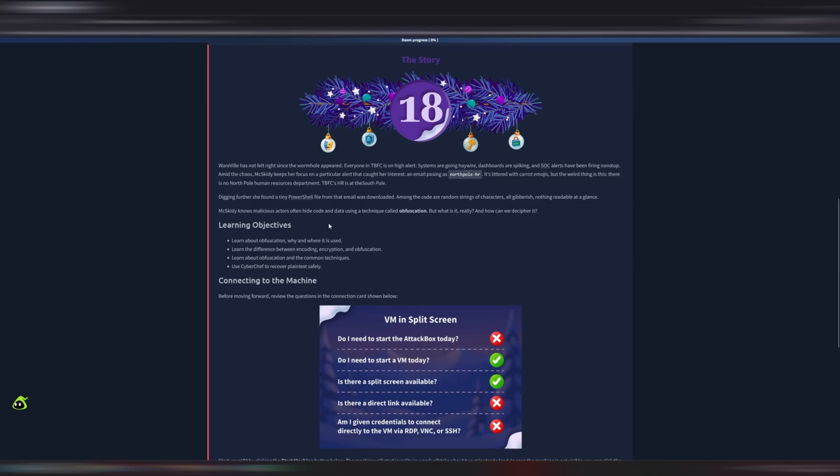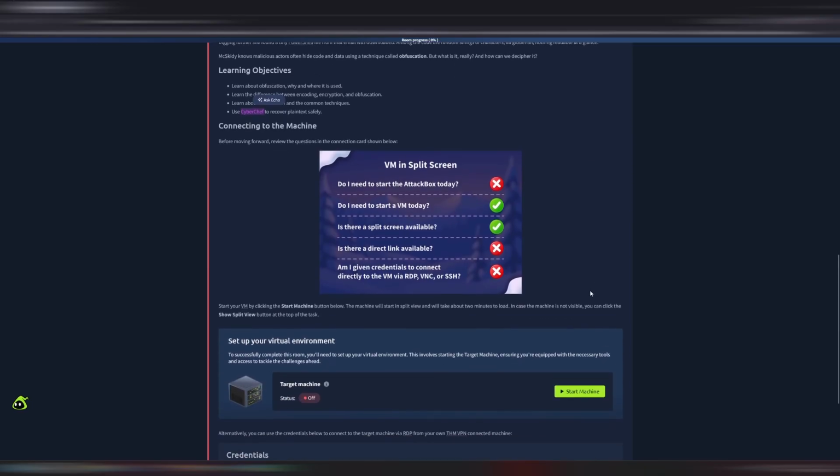Then she dug a little bit more, and she found out a tiny PowerShell file from that email was downloaded. Oh no. The code had just random characters, it was all nonsense. But she knew that something was wrong. It was obfuscation. And so today, we will learn what obfuscation is, and use CyberChef. And CyberChef is awesome, as we know.